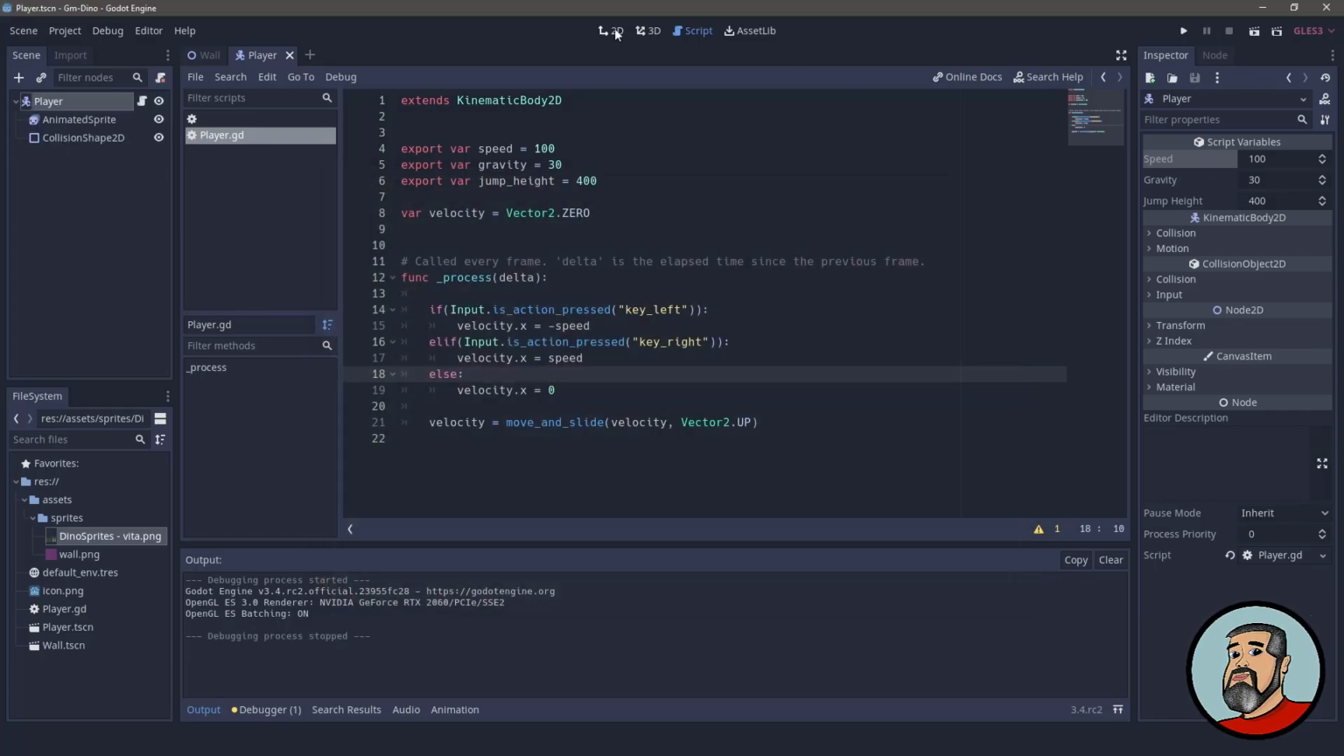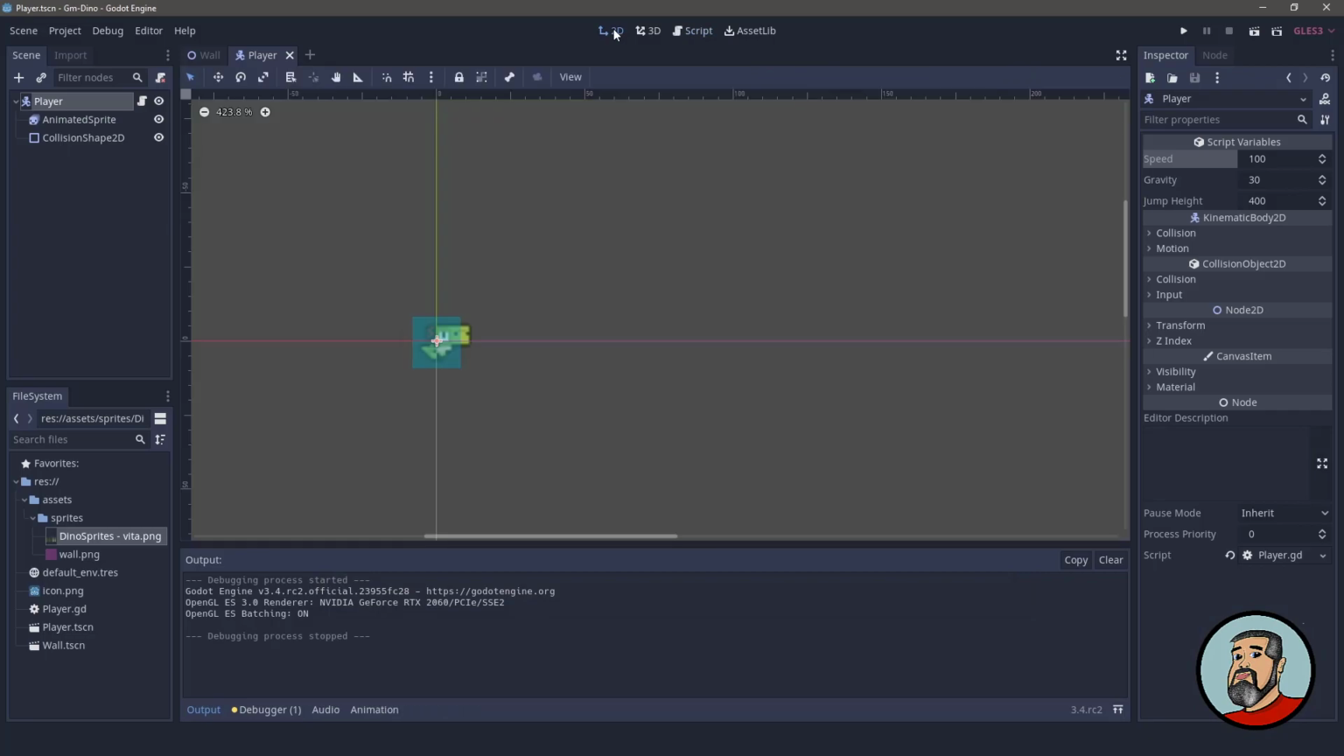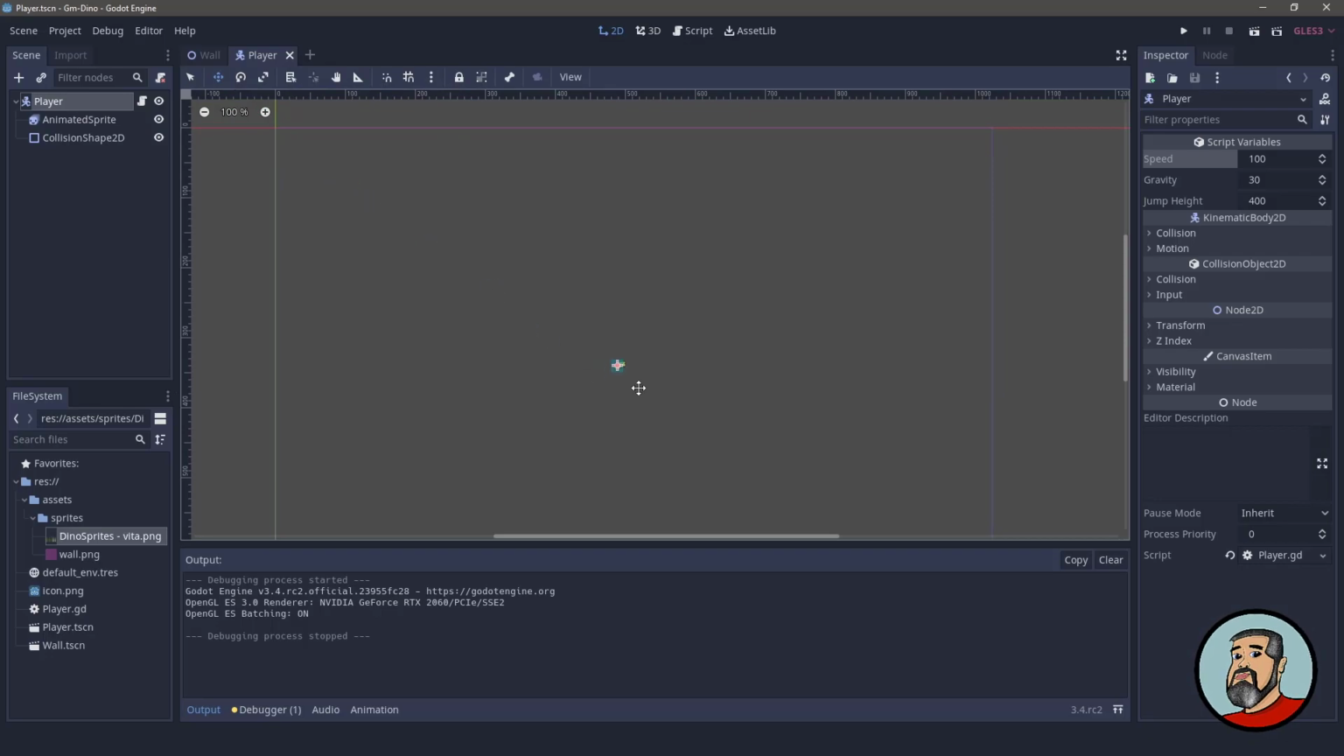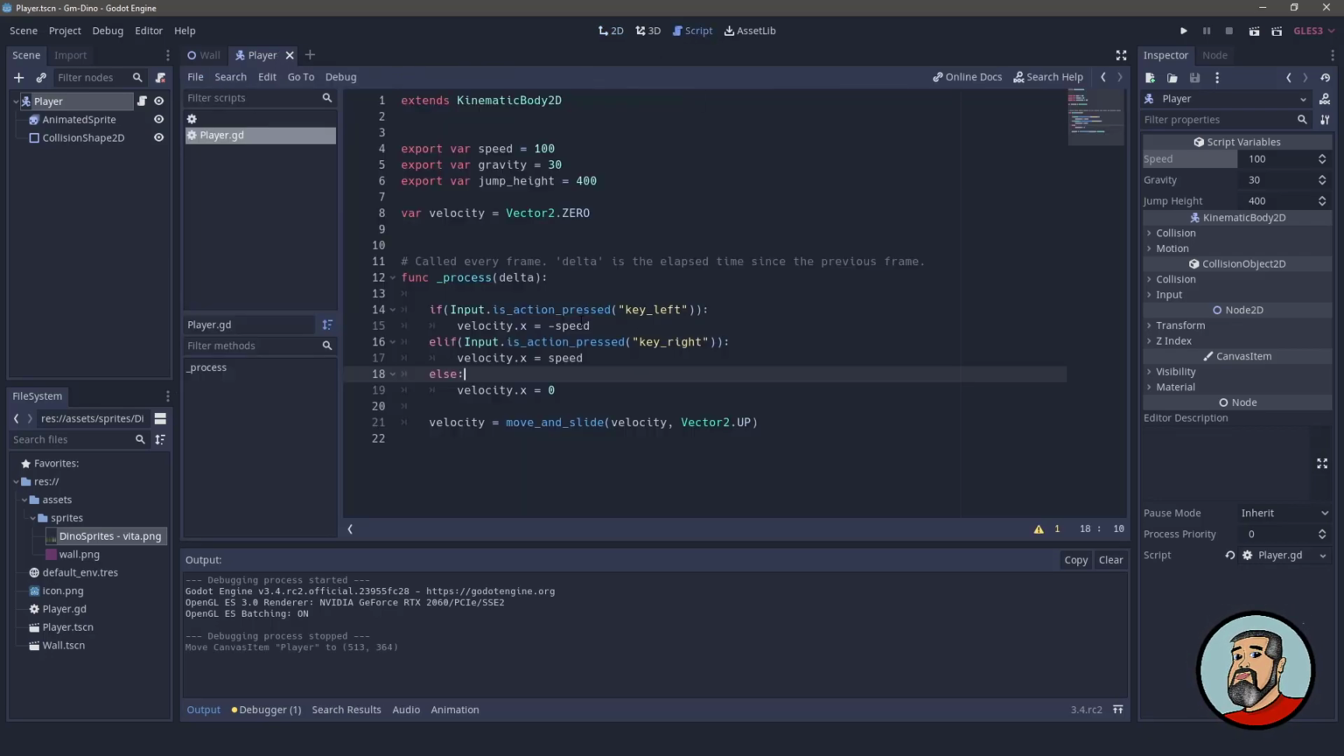The other thing I want to do is start fixing this up. Let's go to the 2D view again, and I'm going to zoom out. Basically this pink line, green line, and these purplish blue lines, that's what our camera sees. So for now, I'm going to drag my player kind of in the middle just so we can see how things are looking. So back in the script, let's start doing a few things. Let's actually work on the run.